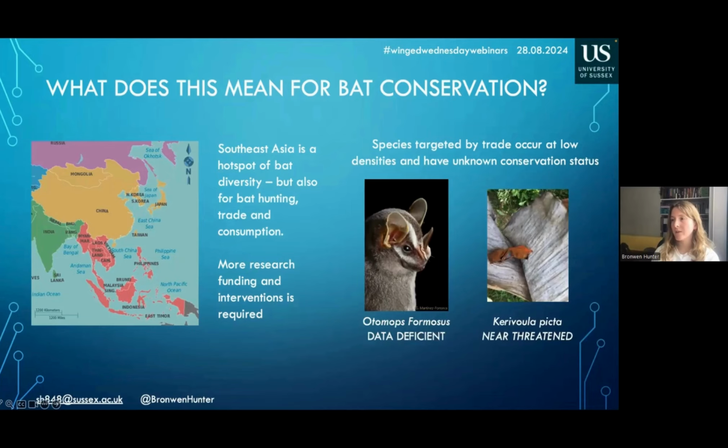It's also highlighted a couple of species that are in need of some more research. For example, those two that I've already mentioned, the Java mastiff bat and the painted woolly bat, which are data deficient and near threatened. Again, the online sources only indicate the presence of the threat, but we still don't have any information on the harvesting rates, and in some cases we don't have any information on the population status either. So that is definitely greatly needed.